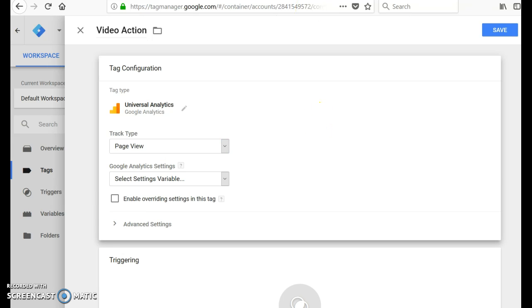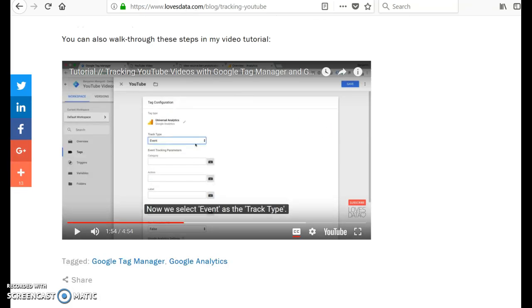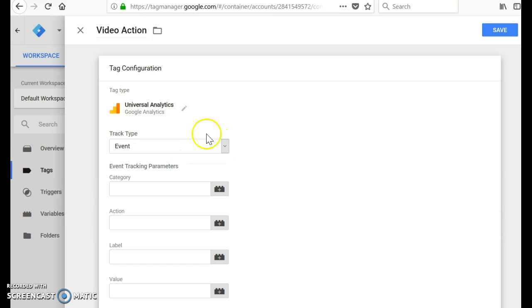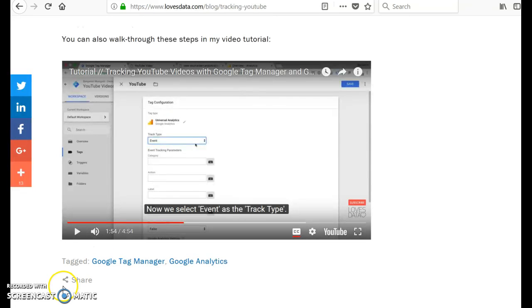I think, I'm sorry, class, I have to go back in here and double check myself. So it says track type is event. So we'll go up here and we're going to select track type as event. And then the next thing that we're going to do is play the video a little bit longer.